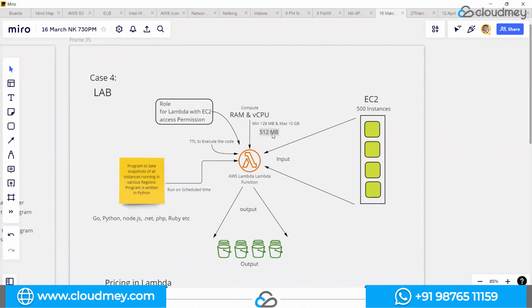But AWS will not charge for the allocated RAM. AWS Lambda will charge for how much RAM is being used. जितना RAM use करेगा उसका charge लेगा, जितना RAM allocate कर रहे हैं उसका charge नहीं लेगा. So the allocated RAM is 512 MB, and maybe the consumed RAM is very small compared to 512, so it will only charge for the consumed RAM.